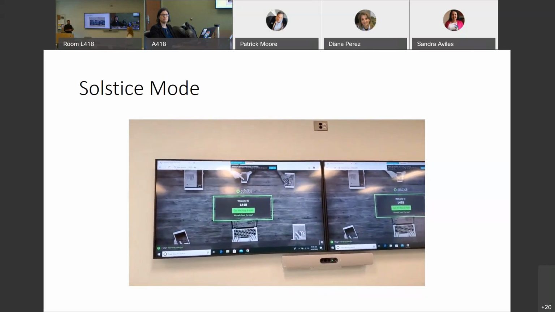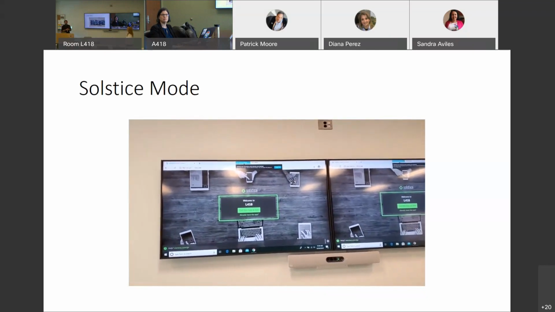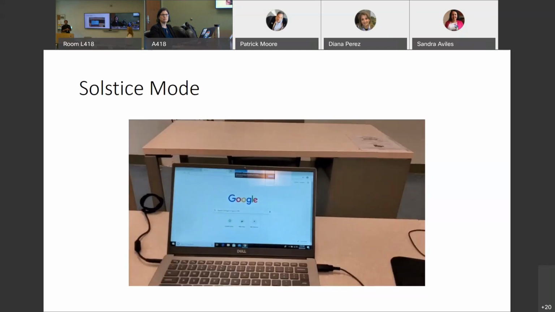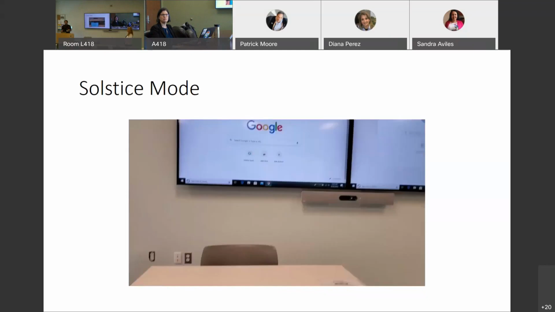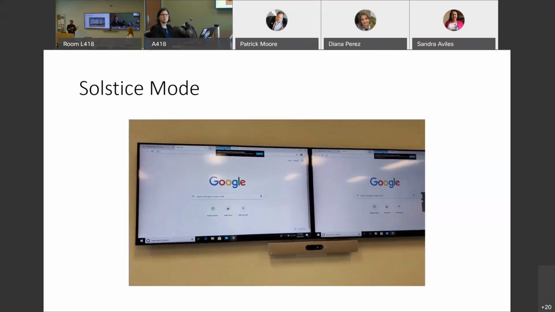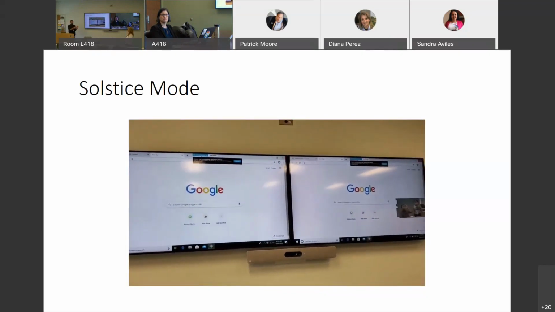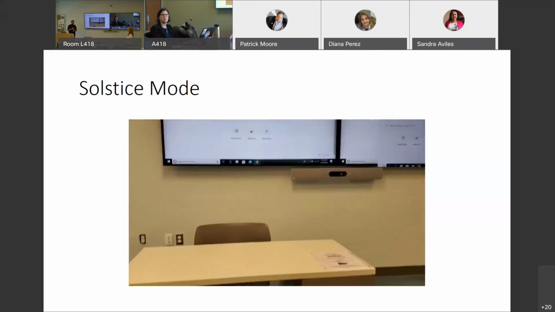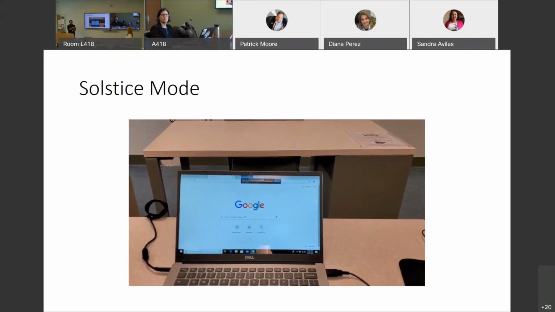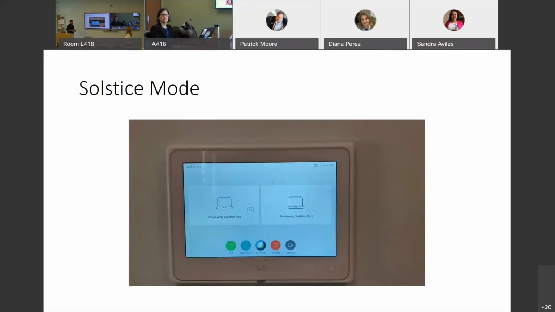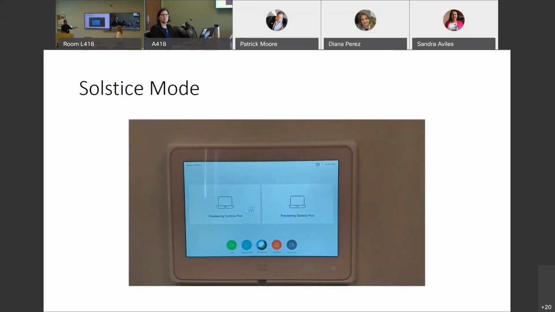Diana talked about the first option, wireless sharing, but that sharing has a time lapse. If you do something on your computer, it will take time to pop up on the screen. But if you do it this way, it will be in real time. If you just click on your computer, the click will be registered on the TVs too. So that's the option, the Solstice mode.